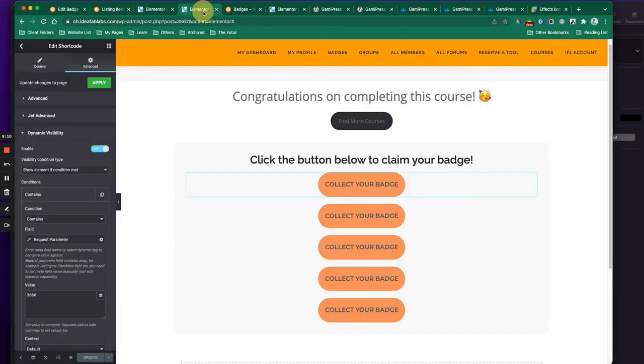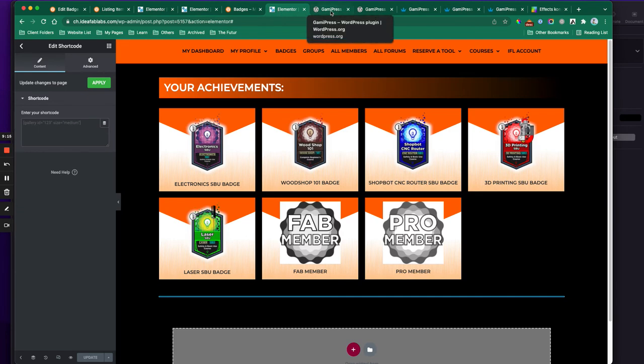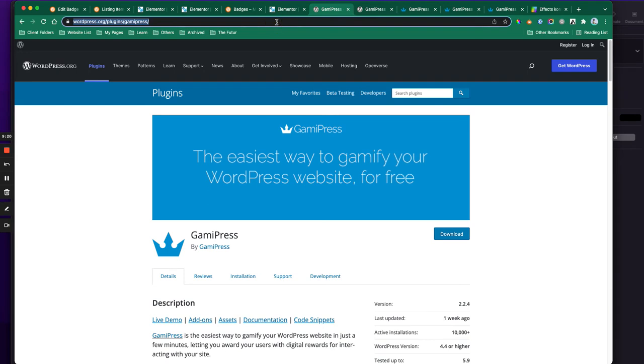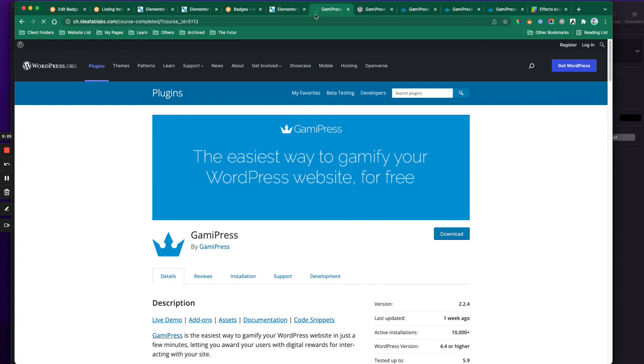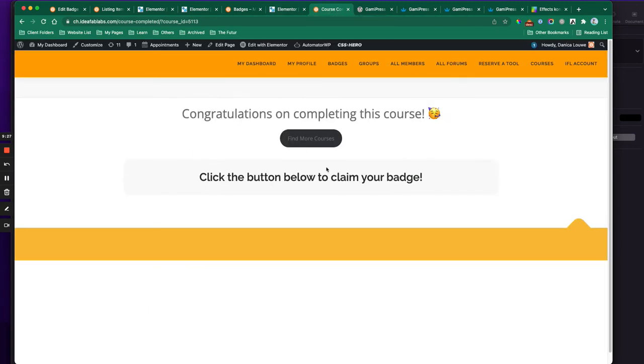Okay. Next, in Sensei, they have this page, so I'm just gonna open it here. So, course ID. Whenever someone completes a course, they redirect the member to this page. You will set this page in your settings, and they have this course ID and then the post ID of that course. They pass it this way.